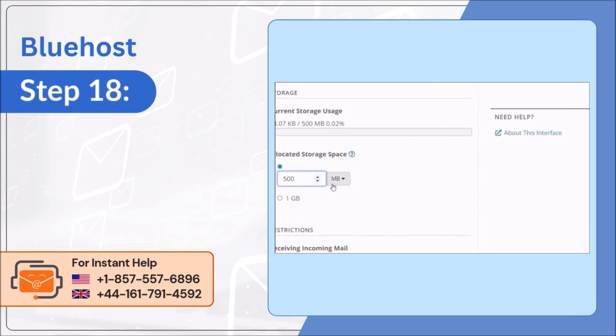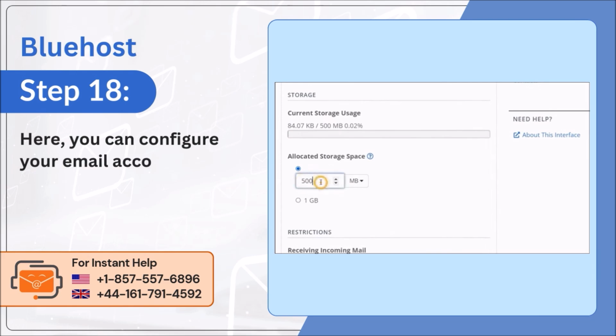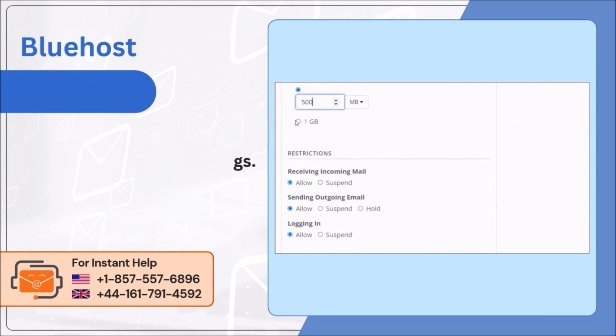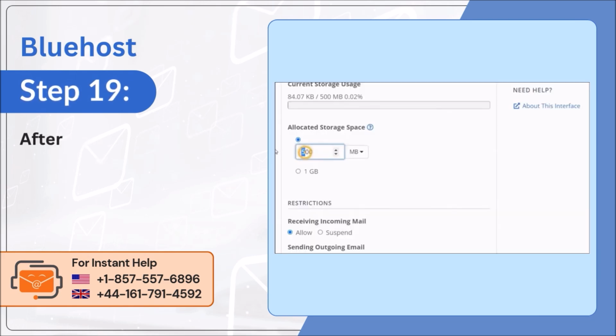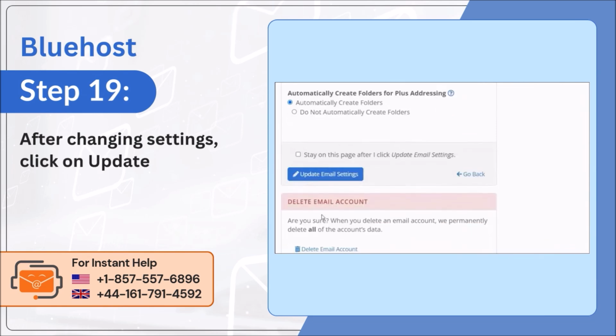Step 18. Here, you can configure your email account settings. Step 19. After changing settings, click on Update Email Settings.